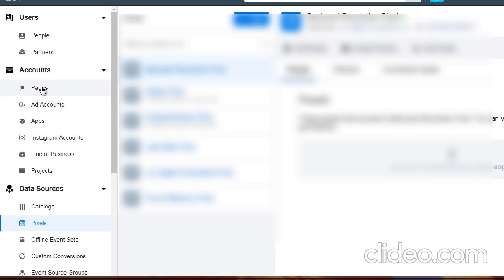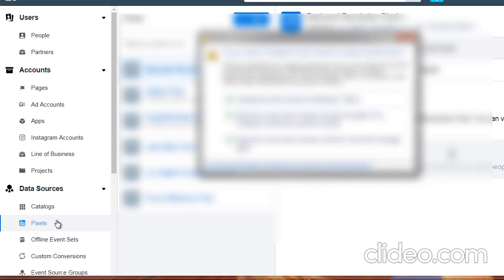So pages, you can create pages, add accounts, you can create more ad accounts. And then of course, pixels down here, you can create additional pixels. Now bear in mind that each ad account has its own pixel, but pixels down here will allow you to create a pixel, which thereby you can share with different businesses.